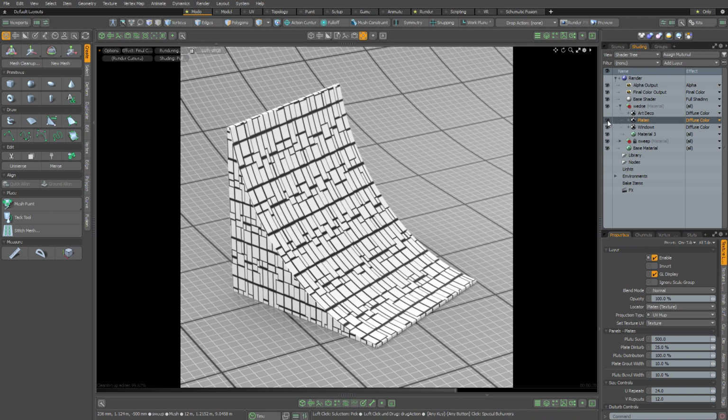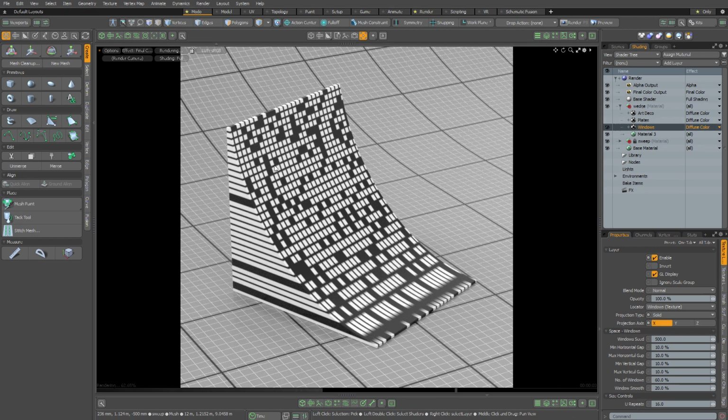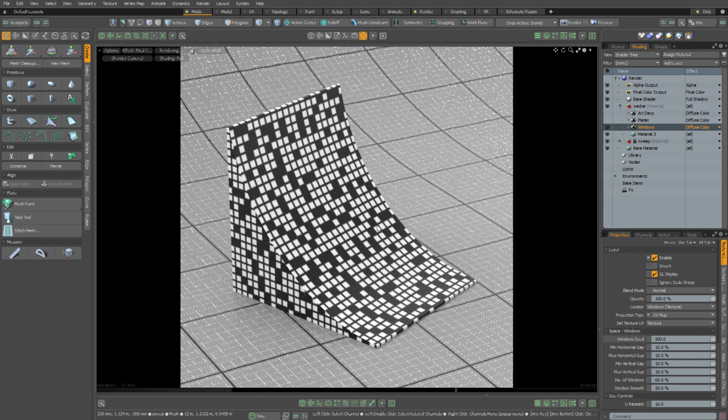And if I disable the plates map and select the windows map below it, you can see that we have exactly the same problem. The windows are only mapped on one axis, they're not mapping correctly on the sides, and we get the stretching at the bottom where the mesh is curved. So once again, this map needs to be applied using a UV map. And once I do this, you can see that the results are much nicer.